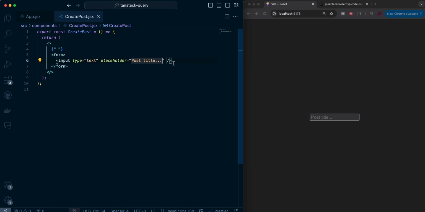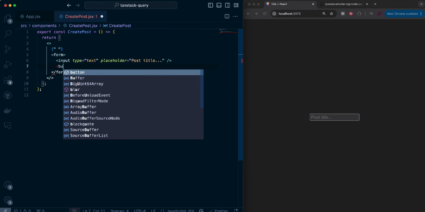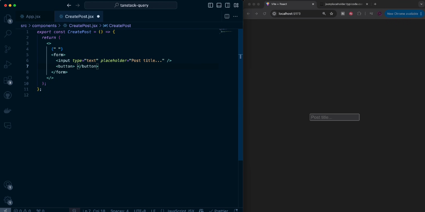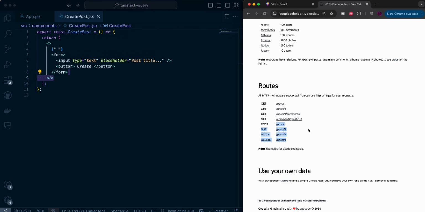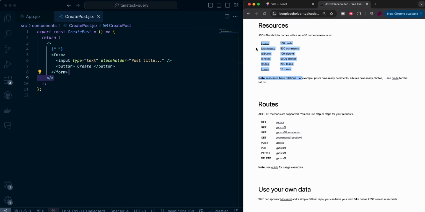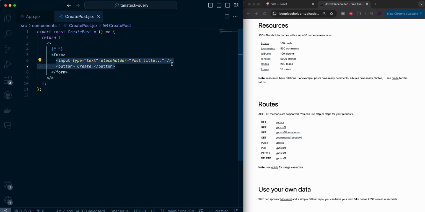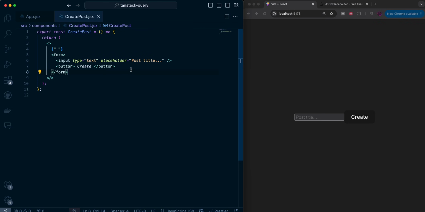And then we also need to have a button that is going to be used for creating the post. Now with the JSON placeholder API, they do allow you to test post requests. We're not going to actually add the data into their API, but we will actually see that it was successful. And we only need to pass in the post title for it to work. So that's pretty good for us. We're just going to use it as a testing tool.